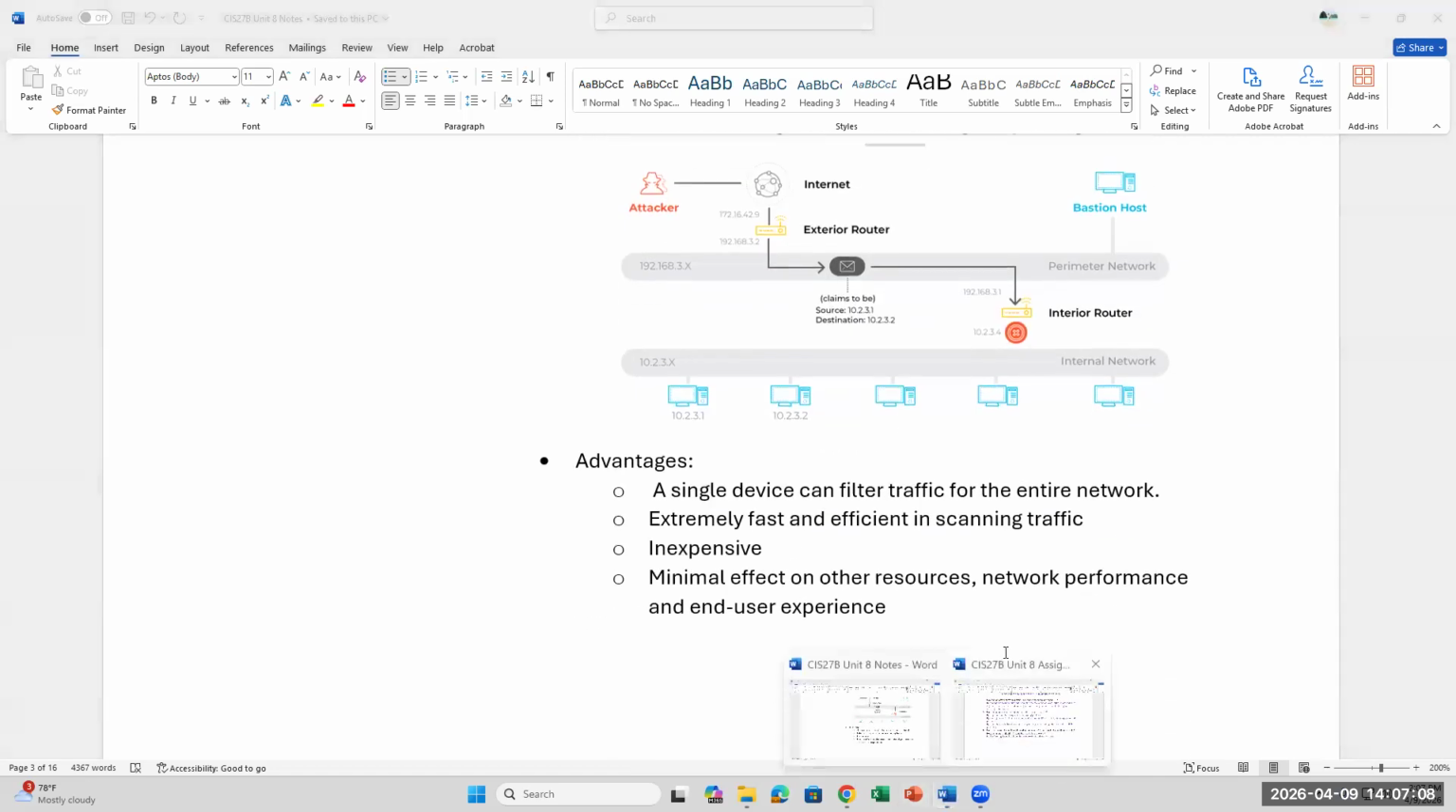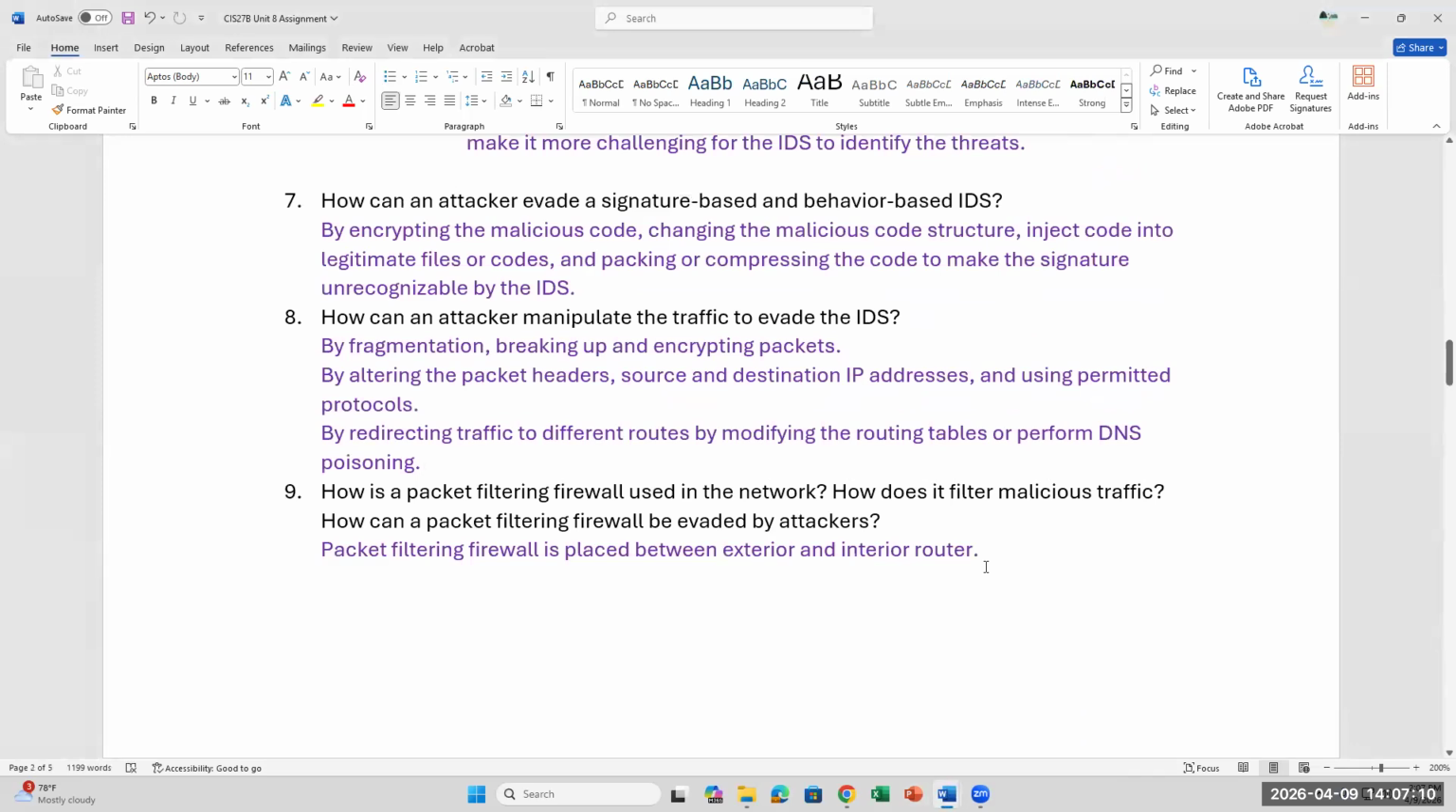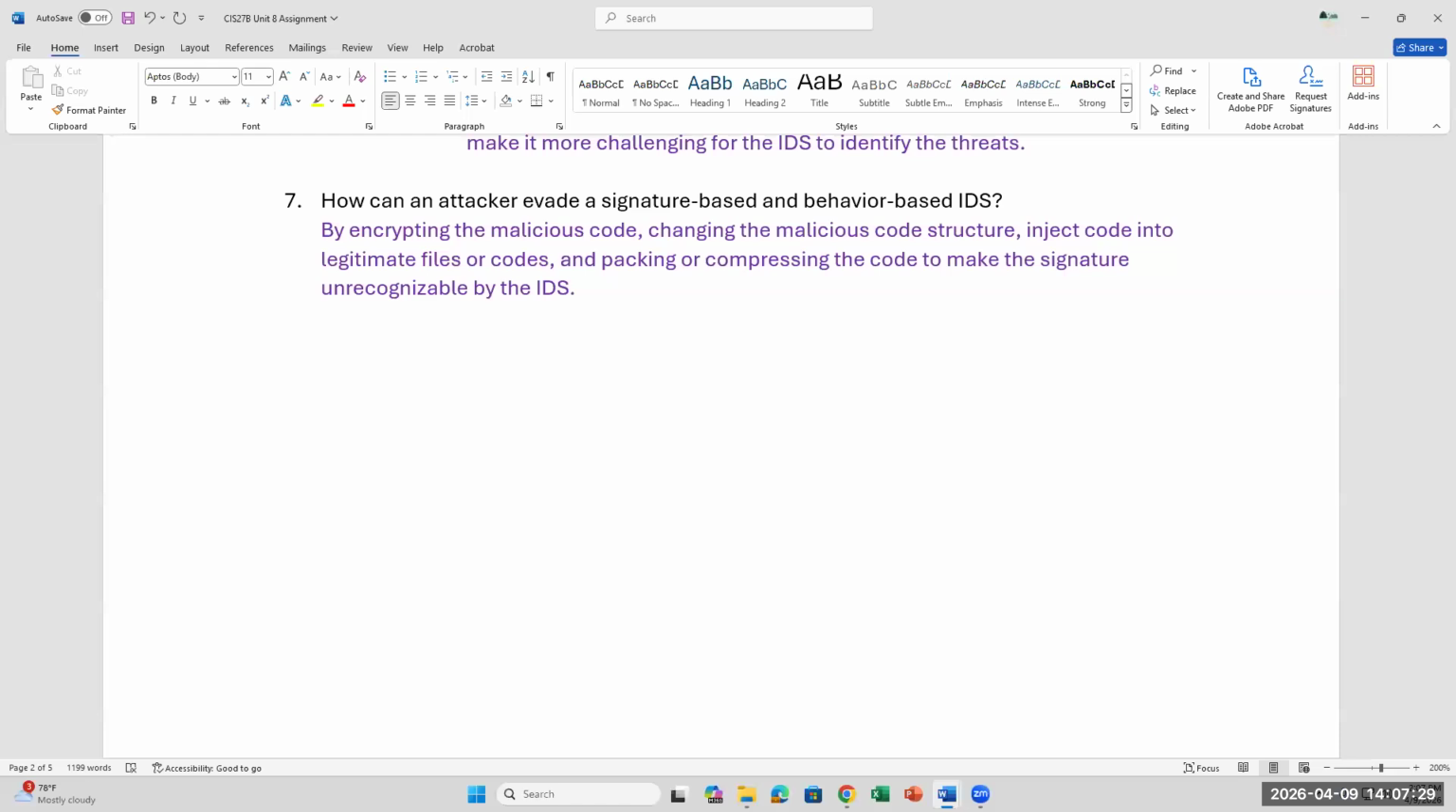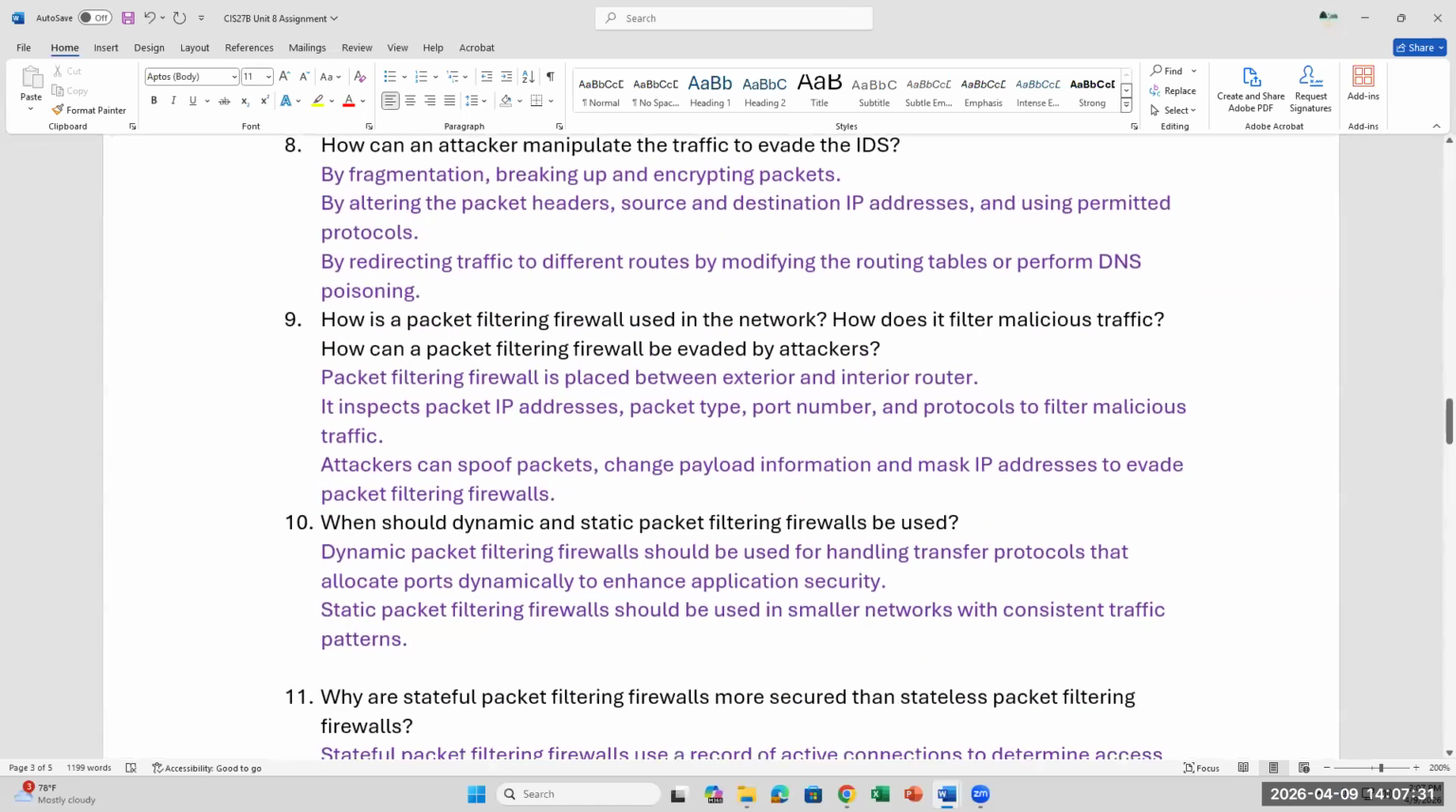All right, so let's answer some questions. So how is a packet filtering firewall used in a network? How does it filter malicious traffic? How can a packet filter firewall be evaded by the attacker? I'm going to move 8 down if you're still working on that, so I can be on the next page. Okay. So for the packet filtering firewall, we want to place it between the exterior router and the interior router.